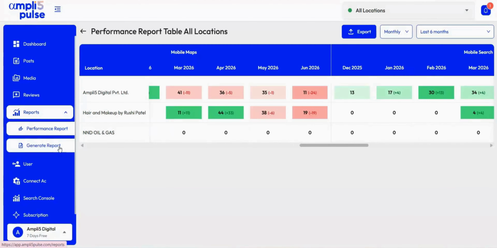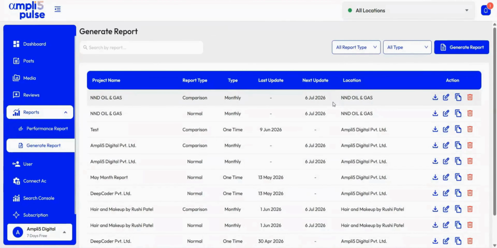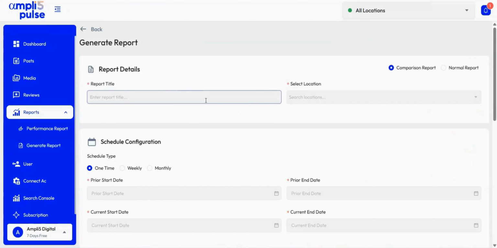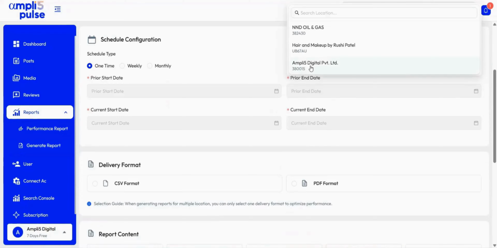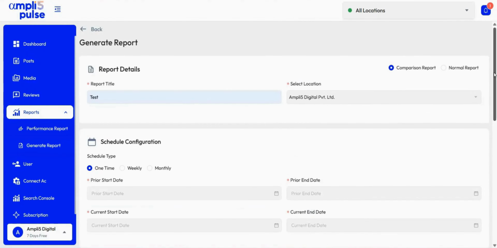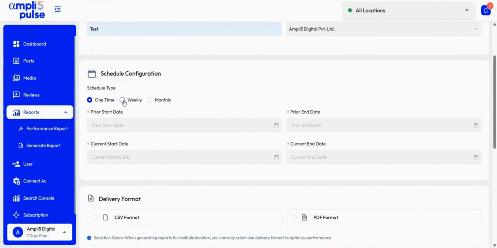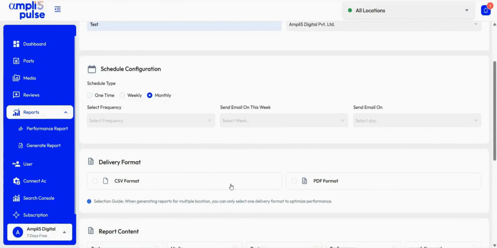Now in the generate report section, instead of collecting data manually, reports can be generated quickly, helping businesses save their valuable time. You have to go to generate report, name your report, select the location you want to create that report for. If you want a comparison report or normal report, you can schedule that report, if you want that report one time, every week, or a monthly report.